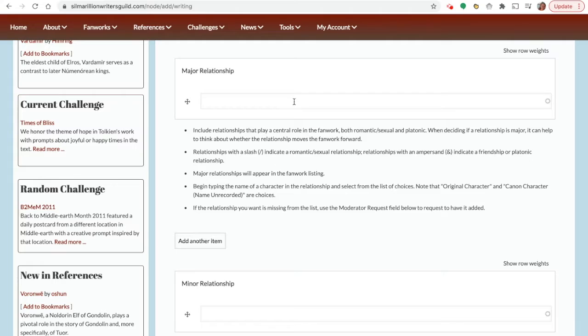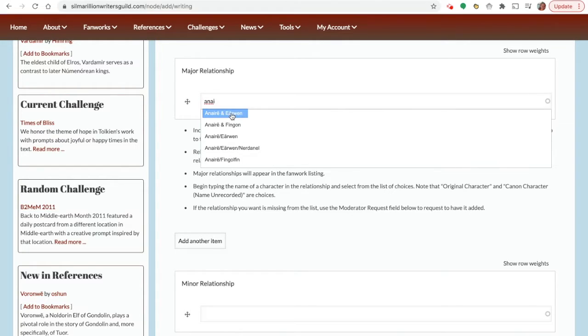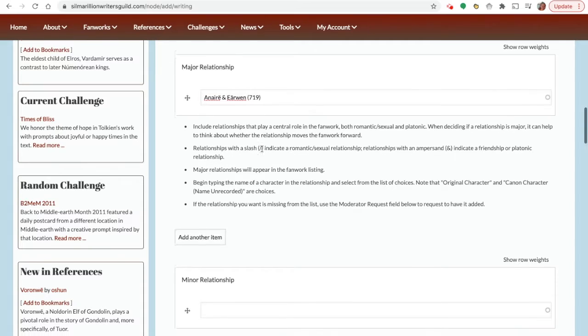Relationship fields function a little bit differently. You're going to start typing the name of one of the characters in the relationship. Now, the way that we've organized the names in relationships is we've done them in alphabetical order. So it can help to start with the character in the relationship who comes first in the alphabet. So if I'm looking at an Irae and Eowyn friendship fic here, I'm going to start typing an Irae. And there we go, an Irae and Eowyn.